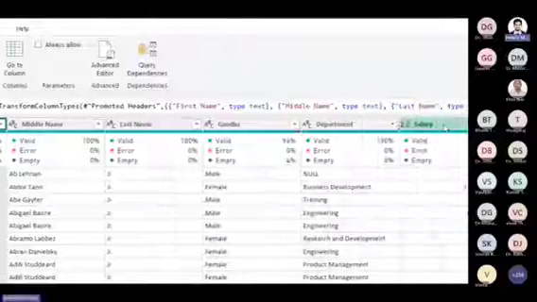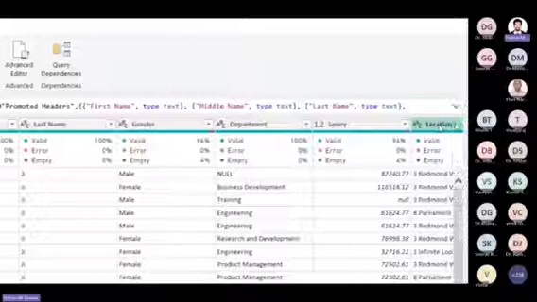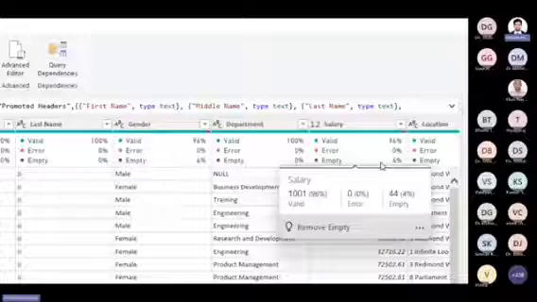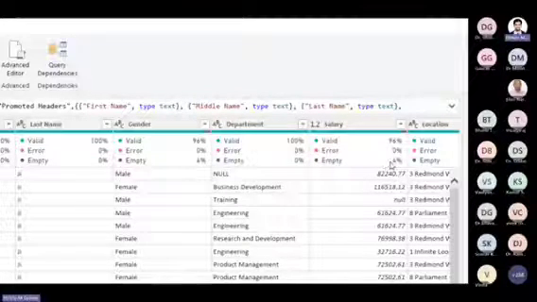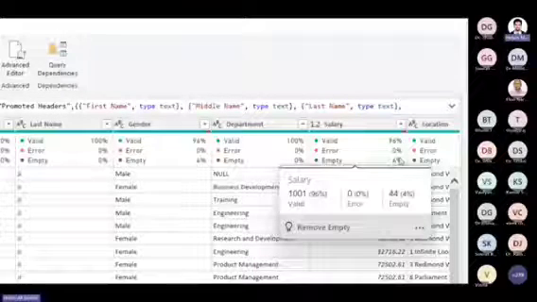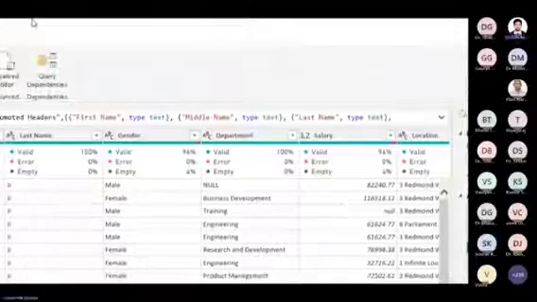Then you can come to department, you can come to salary. Again there are empty values. In salary also there are null values. So like that, you can get an idea about your data using column quality.